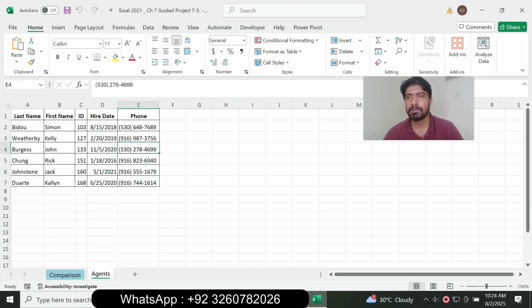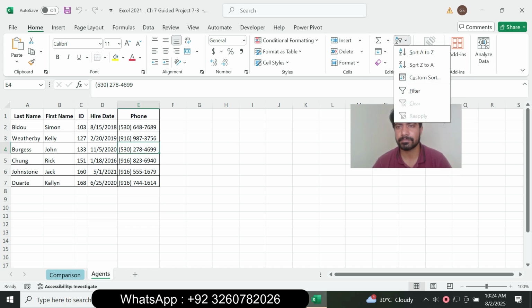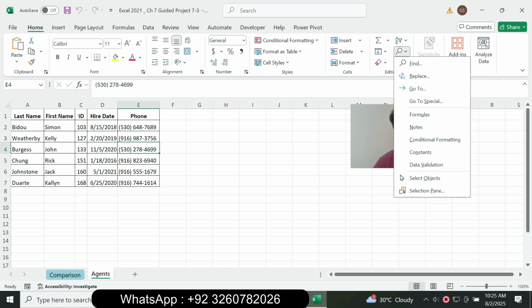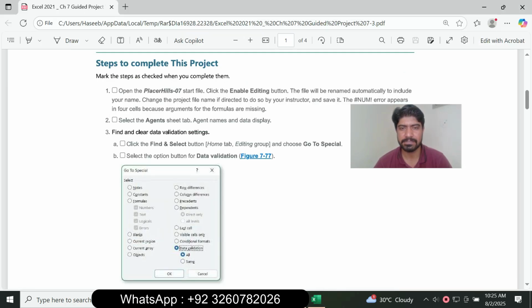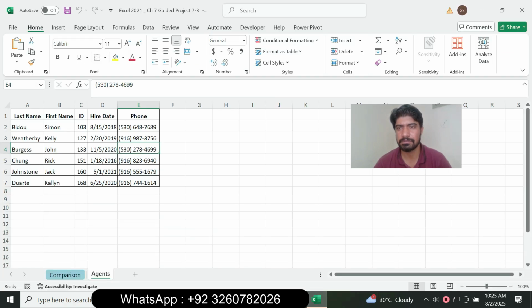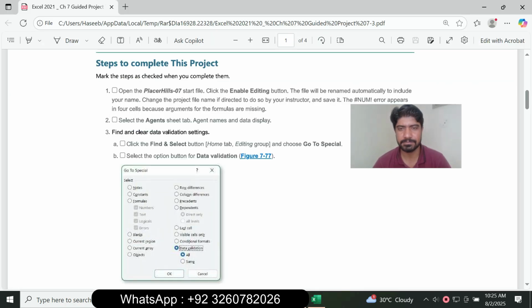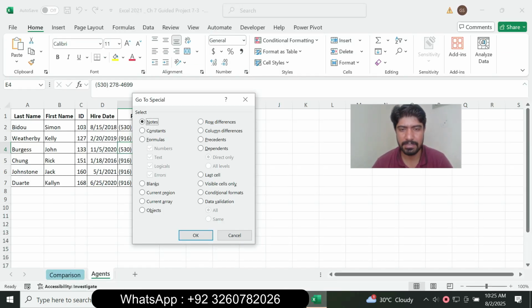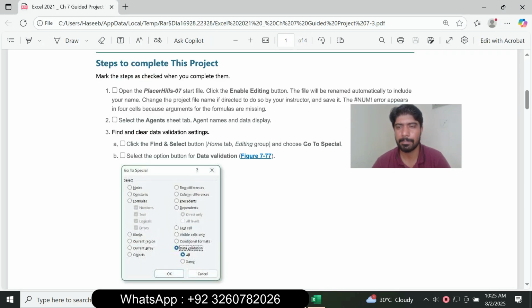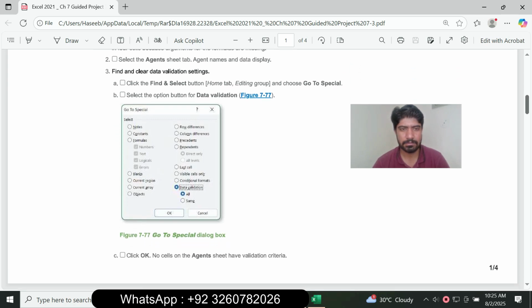So go to the Home tab, then the Editing group, and click the Find and Select button. Choose Go To Special. In the Go To Special dialog box, select the option button for Data Validation.